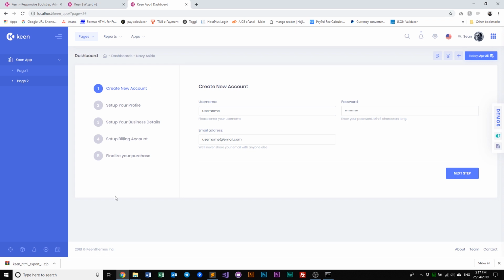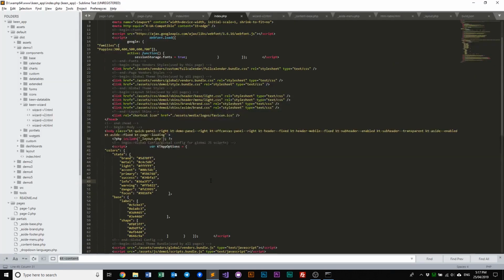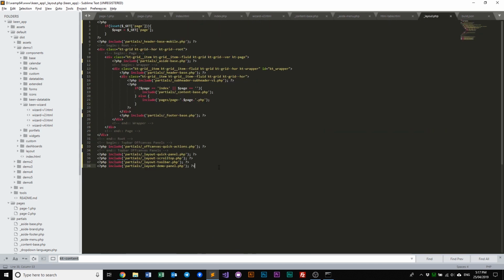If you want to remove certain things within your project that Keen has and you don't want, for example, if you go to the layouts of PHP, maybe you don't need the demo panel, you don't need the toolbar and stuff like that. All you have to do is just remove it like so, and then save that file, and then in your project you won't have certain elements that Keen has.